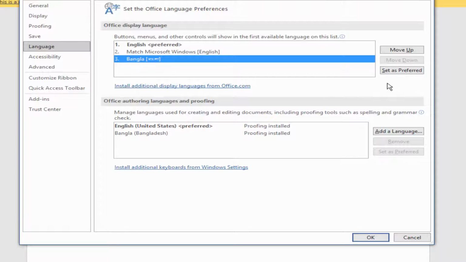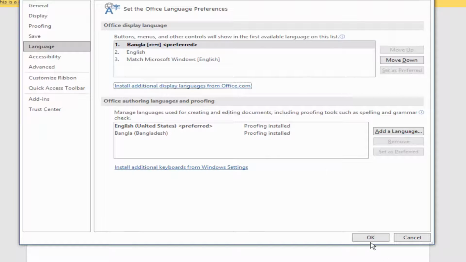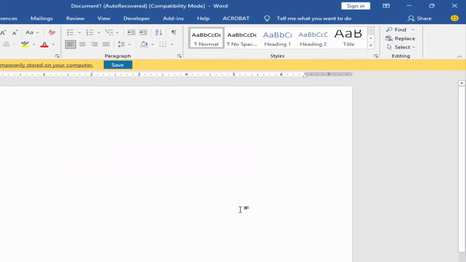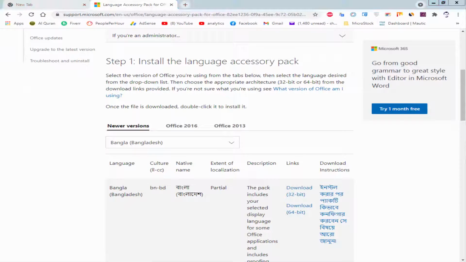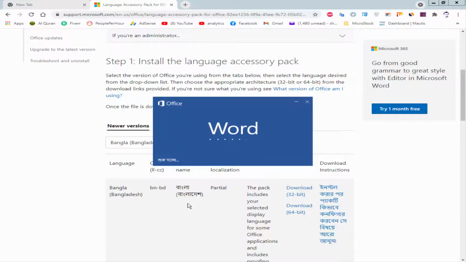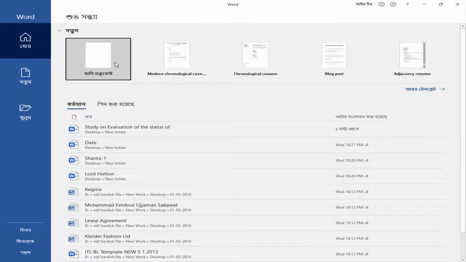Select the language, set as preferred, and click OK. Restart your documents and now open again. Now your interface language is changed.